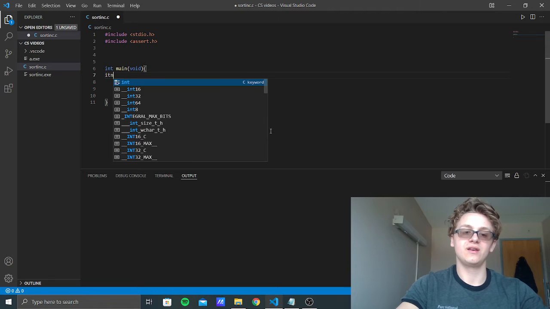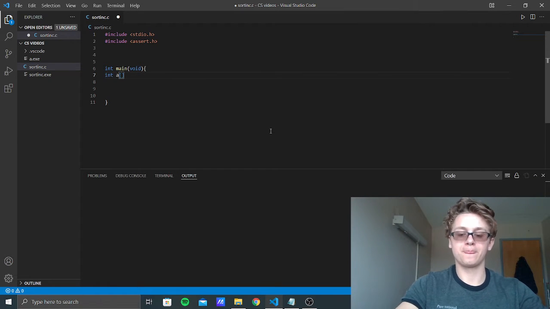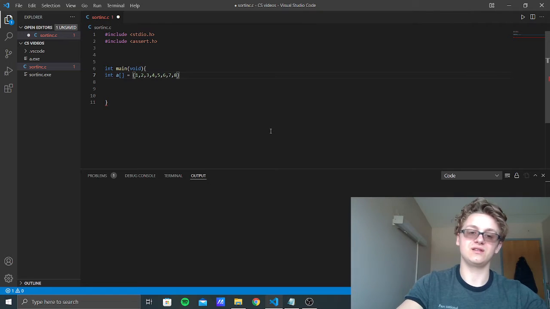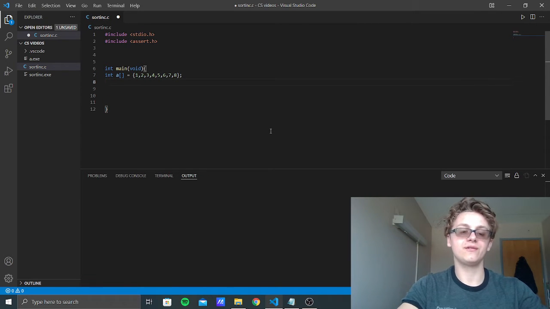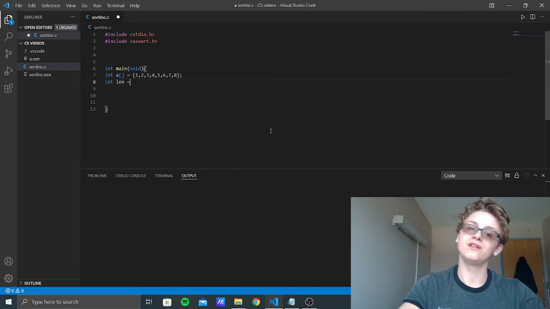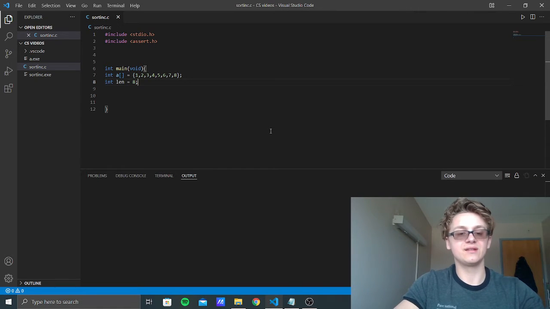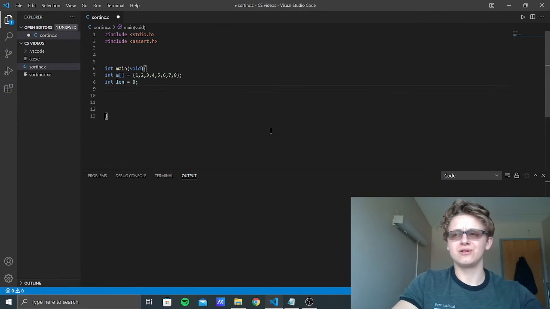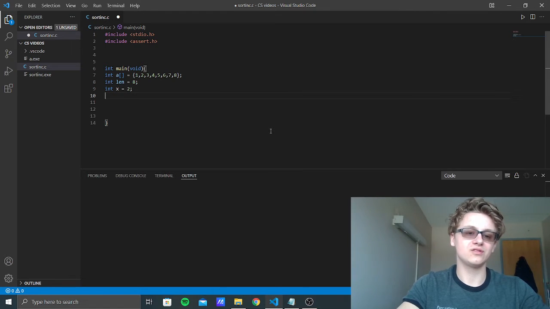We're going to have an int array, which is just going to be our list of numbers: 1, 2, 3, 4, 5, 6, 7, 8. And then we're also going to include the length of the array, so int len equals 8, because it goes up to 8. Some of you might say, well, always start with 0, and the first element is represented by a 0. But don't worry, we'll deal with that within the function. And we're going to go for a target, which we're going to make 2, because why not?